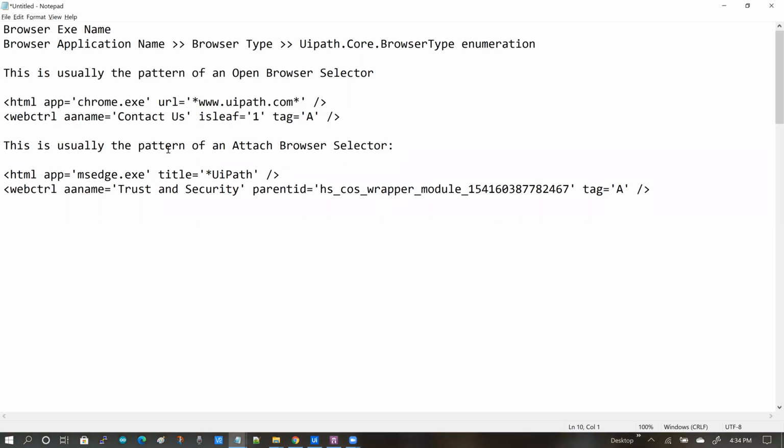And this is usually the pattern of an attach browser window selector. As you can see, there is a very minor difference between the two. The open browser window has the URL as the element, whereas the attach browser window has the title of the page as the attribute. So you can see that the exe name changes with the browser that you have selected. That's the number one observation we can make.